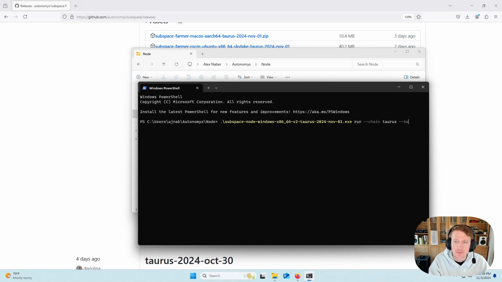Then --base-path. Now I'm going to run my node data in the current directory. So to do that, a good way of doing it is a $ and then get-location. That's going to basically do the full path to the current directory. And you can put the node data, like I said, on another drive or another place. You just need 100 gigabytes of storage and it should be an SSD.